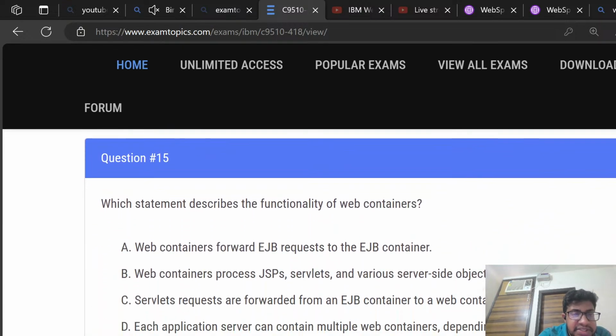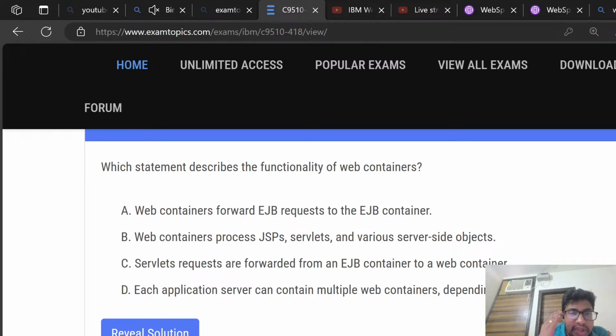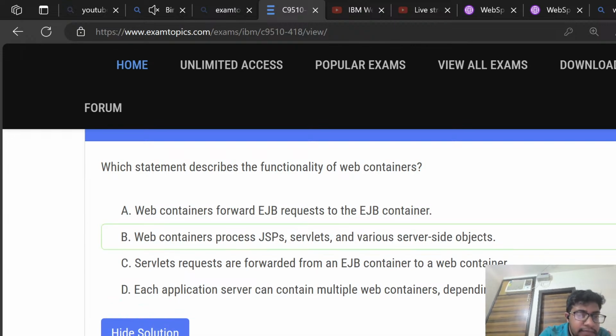Which statements describe the functionality of the web container? The web container displays the static pages. JSPs and servlets are server side technologies. So we can assume this answer is B.